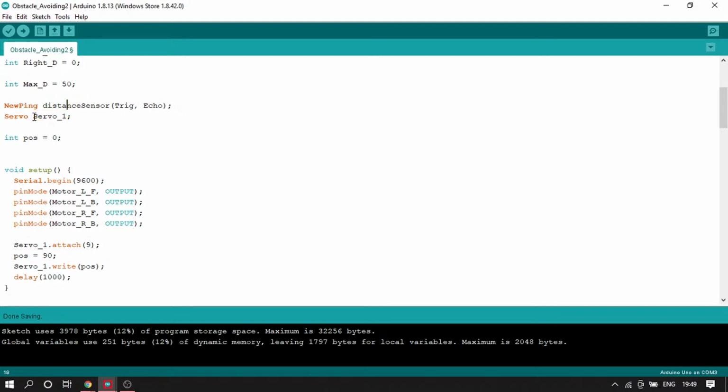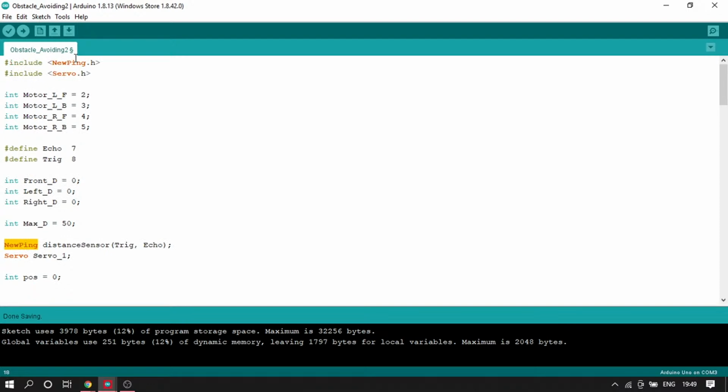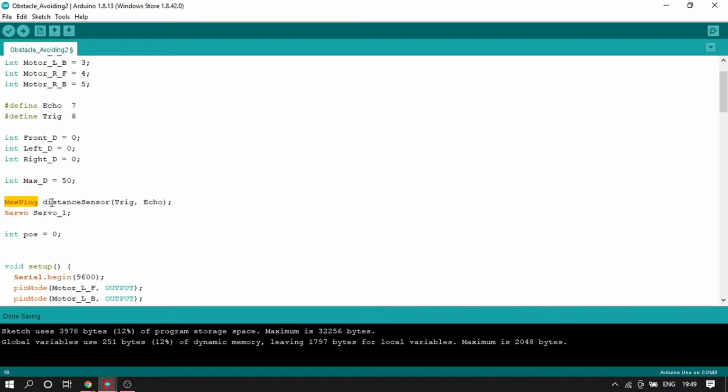Similarly, I have to define in my code that there is something called an ultrasonic sensor. To do that, I'm writing this same newping, the header file that I'm including here, and then give your sensor a name, and then tell it the name of the trigger pin and the name of the echo pin. So those are defined here. Trigger is basically pin number 8 and echo is pin number 7. That's what I'm defining here. So this is how you'll have to write those things.